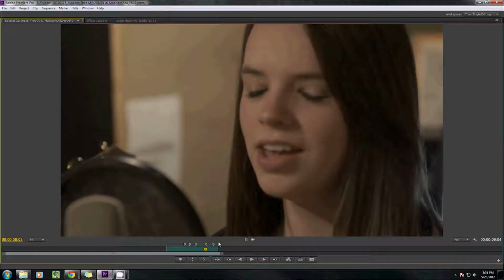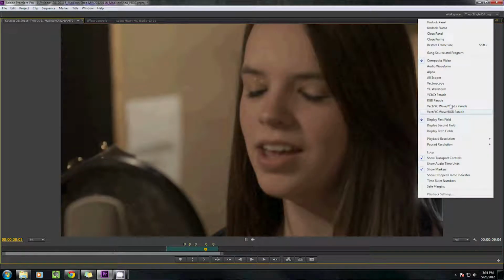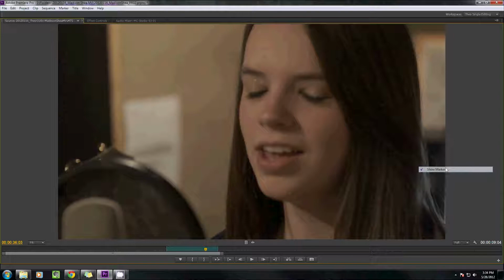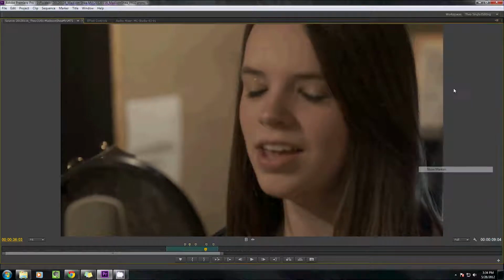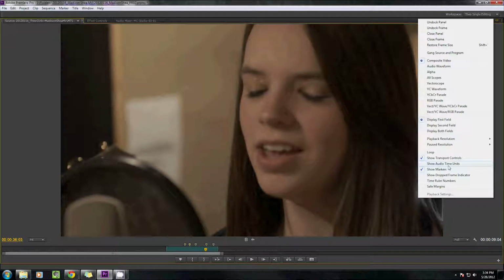So you can choose to show those markers, or if you don't want to see them because you don't like markers, you can just boop, take those away. Or if you don't have any markers, no reason to show them if you don't use markers. Show dropped frame indicator.